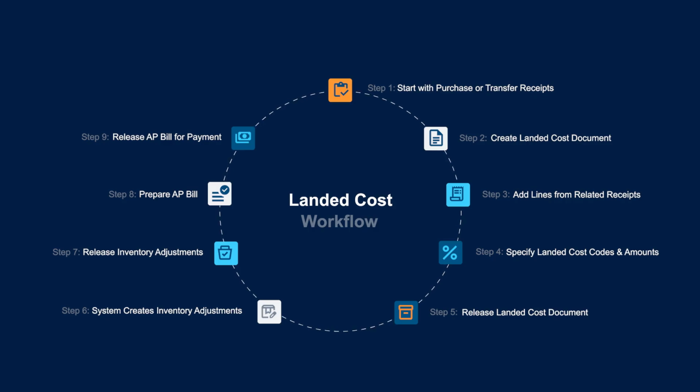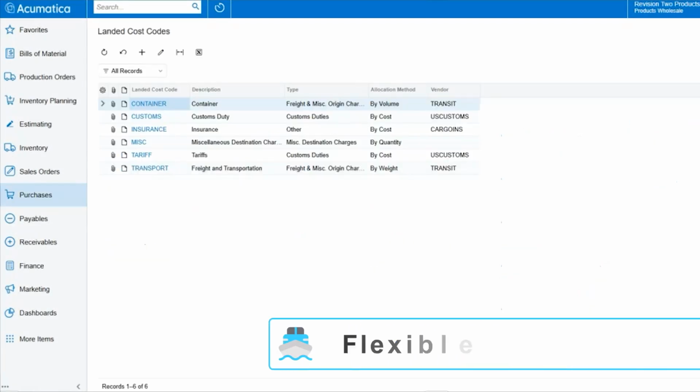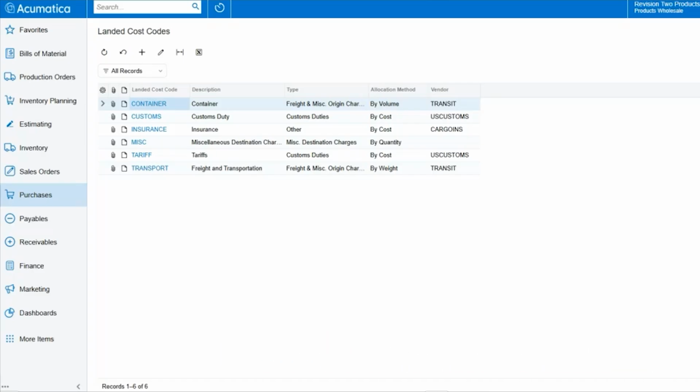Let's see this in action. It all begins by defining your cost drivers. In Acumatica, you aren't limited to miscellaneous fees. Create specific landed cost codes for every type of charge you incur: freight, duty, brokerage, even insurance.